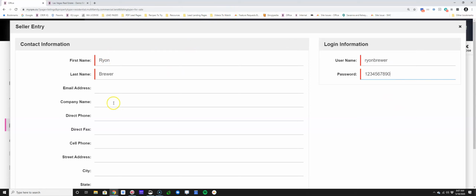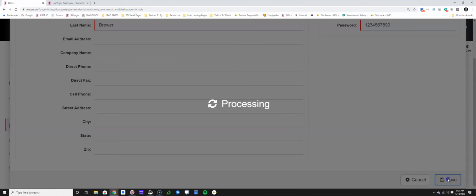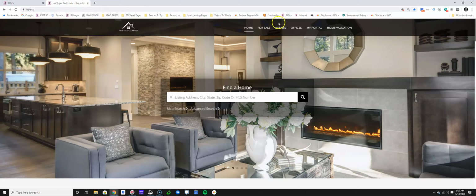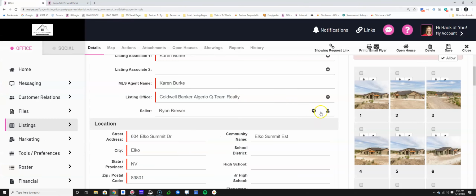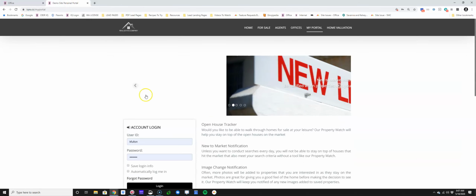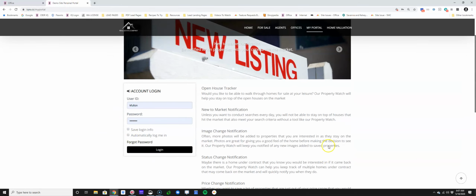And I can enter in other contact information. I click save. Now that seller's been added to the contacts, but the other thing that has happened is a portal has been created. So on that screen, when I added this button, there was a portion for login information. And by adding that login information, it makes it so that your client can log in on your website.